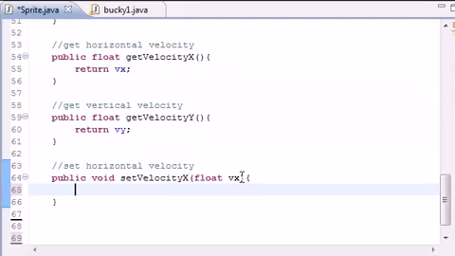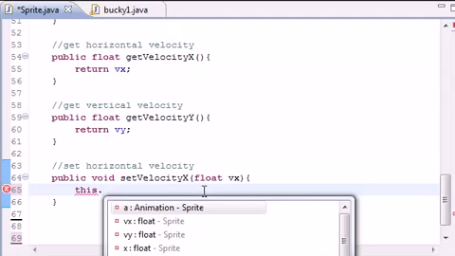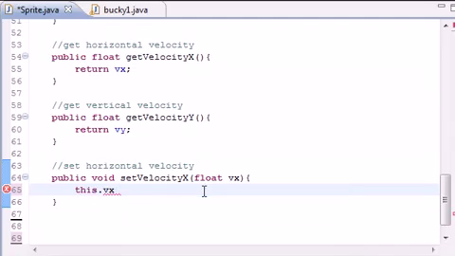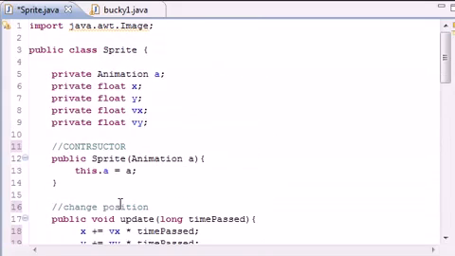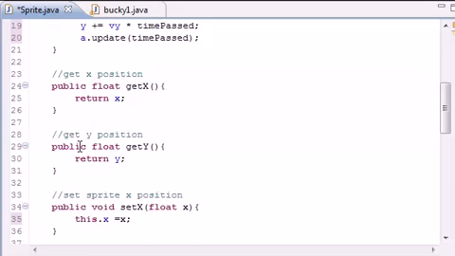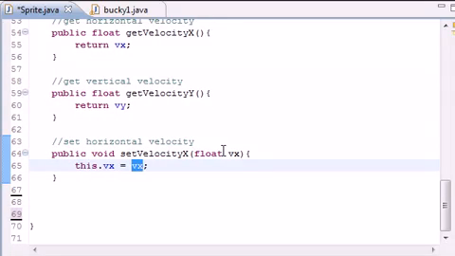So now we're going to pass it in a value, which is going to be like 0.4 or something, and you're going to put this object's velocity x value is equal to the value that we passed it in, vx. So again, whenever you put this.vx, it refers to this right here, and whenever you put vx, it refers to this up here. So that's what the this keyword does pretty much.